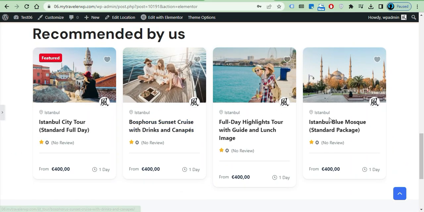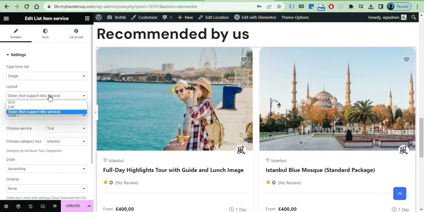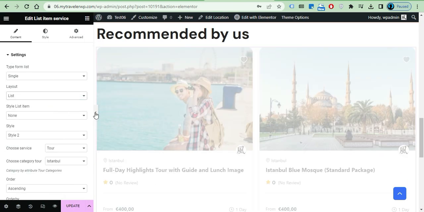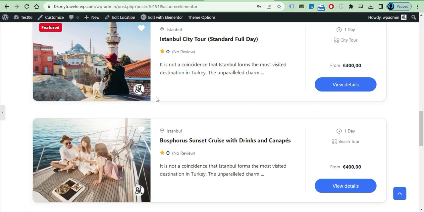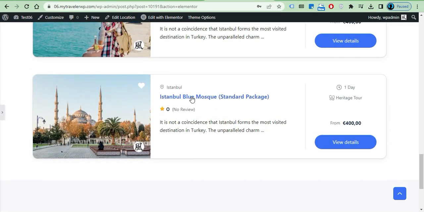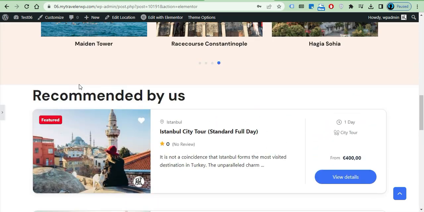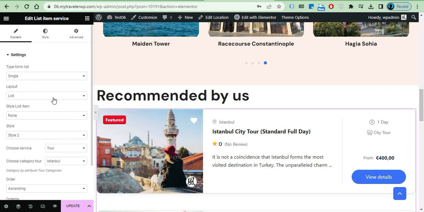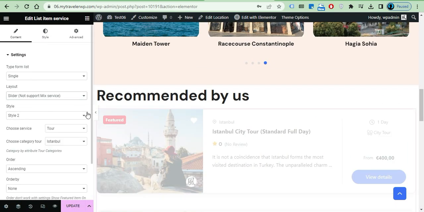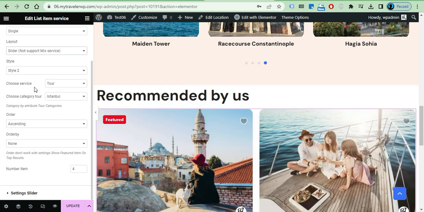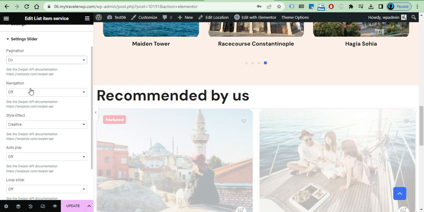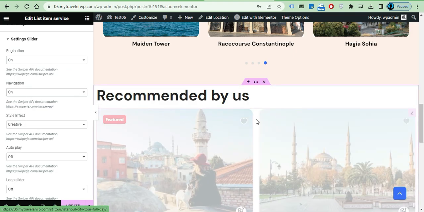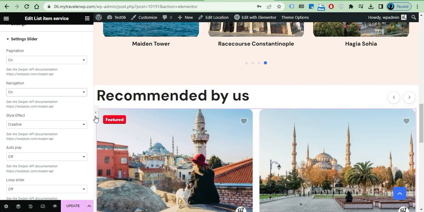So we can choose the layout of the widget to create a slider or list option. So we decide to choose the layout which is the slider option. And on the slider setting, we will turn on the pagination and navigation, and the loop slider too.